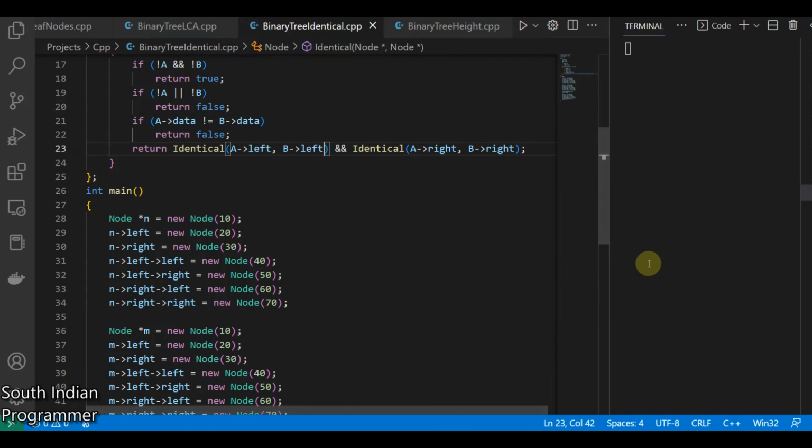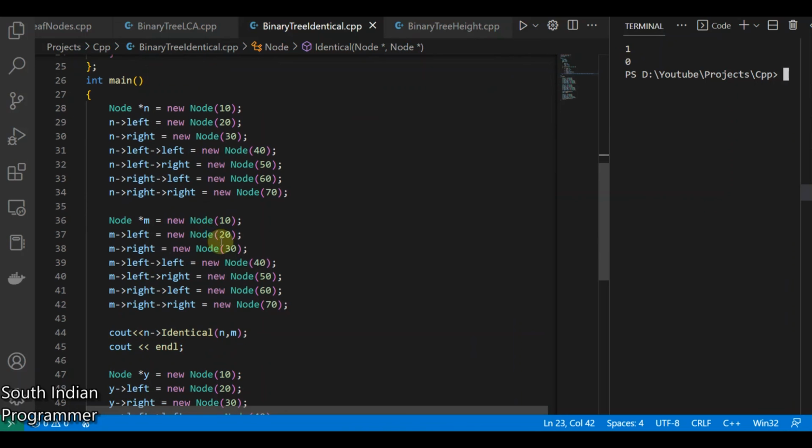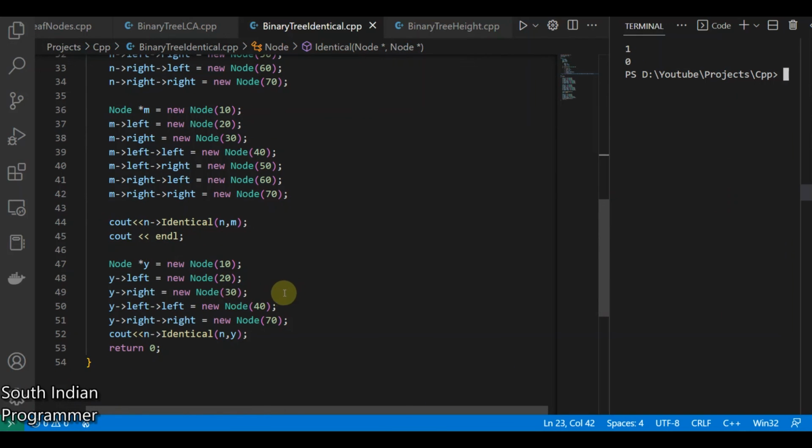Run. Okay, one means it is identical, and zero means it's not. When I first compare M and N, it is identical, and N and Y is non-identical. So here is our answer, and all of our test cases are passing.